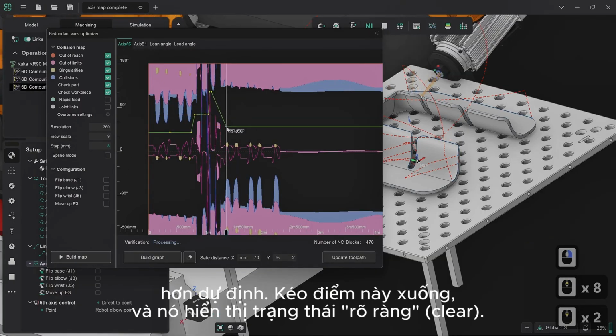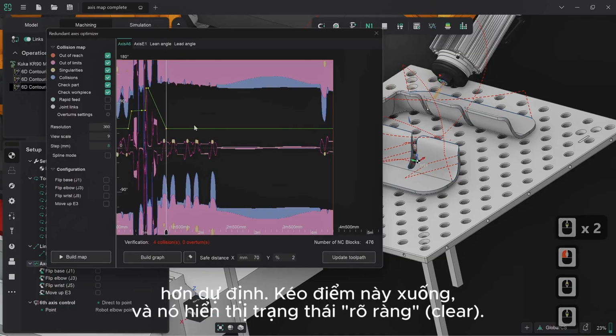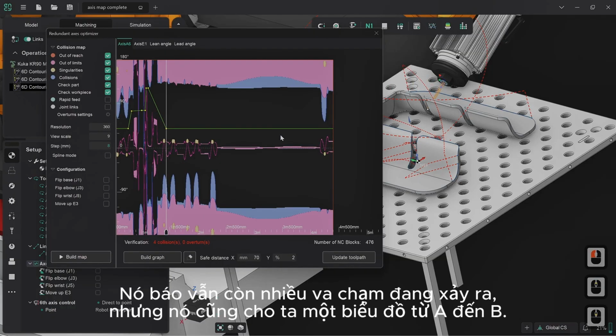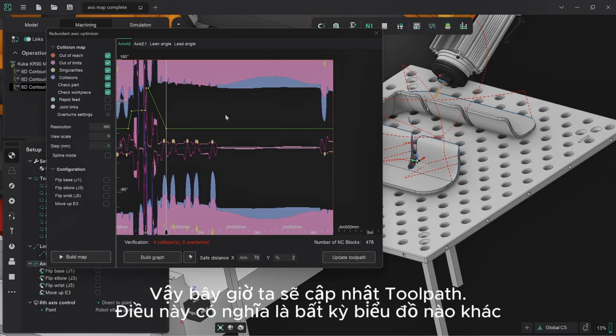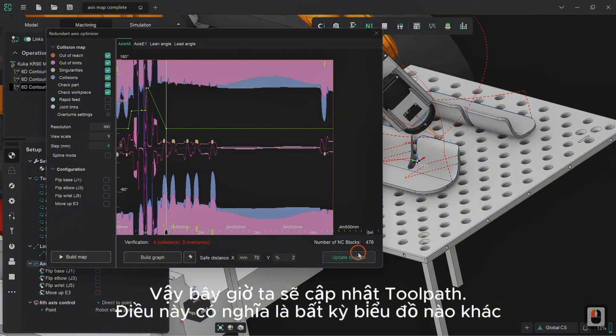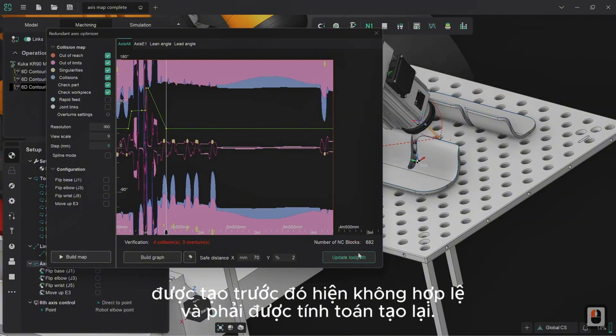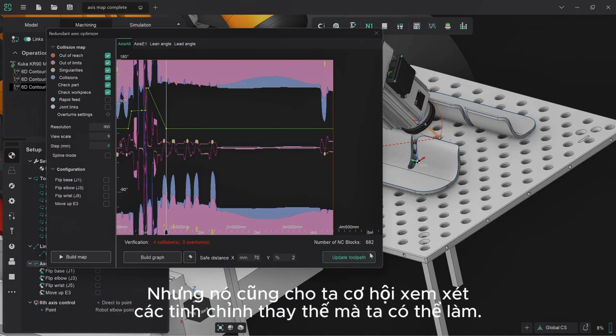Come back down, and that runs as clear. So it does tell us there are more collisions going on at the moment, but it also gives us a point A to point B graph there. Okay. So we're going to update the toolpath now. This does mean that any of the other graphs that are generated are now invalid and have to be regenerated. But it does also give us the opportunity to take a look at alternate tweaks that we can make.